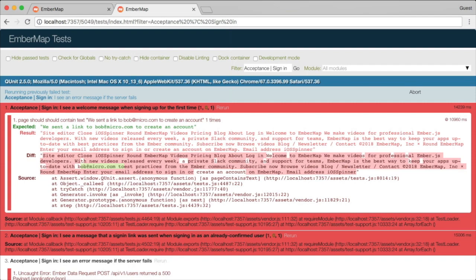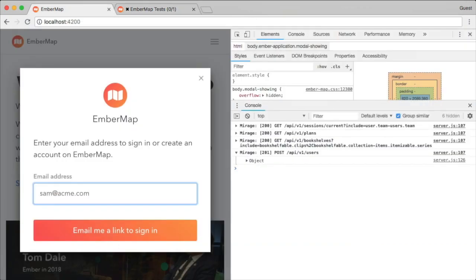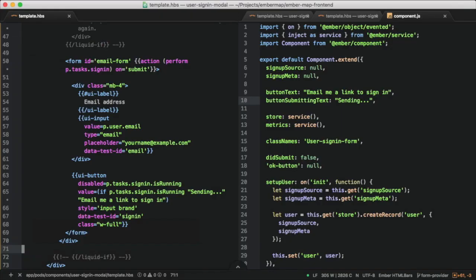Now, if we check our first failing test, the test says, I see a welcome message when signing up for the first time. And we expected to see some text that says, we sent a link to bob@micro.com to create an account. So I think what's happening there is that this might be working, but we're not rendering the success state of this form. So let's come back and get that working.